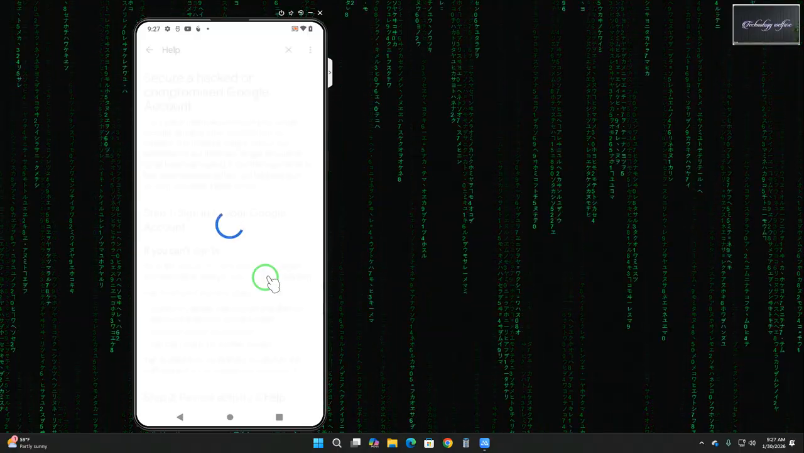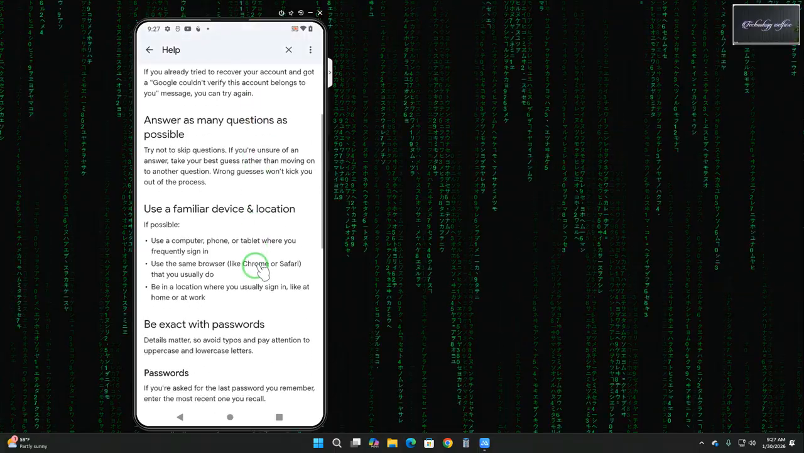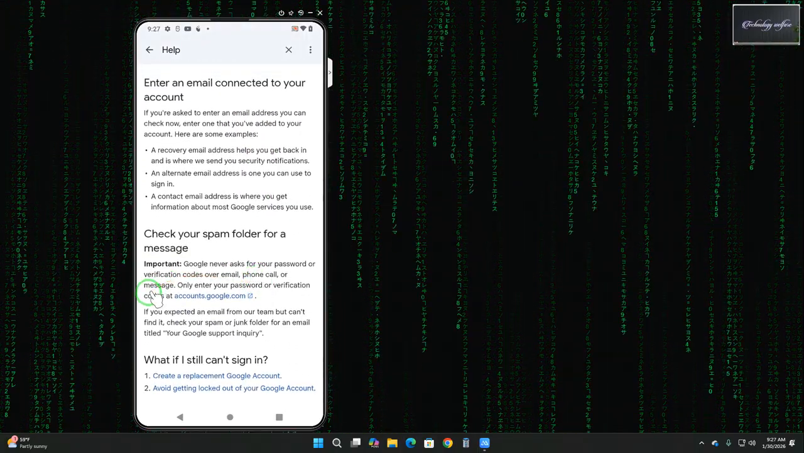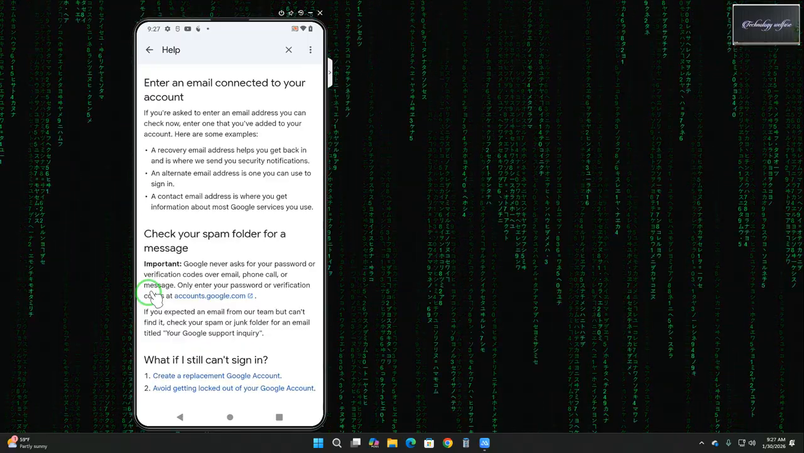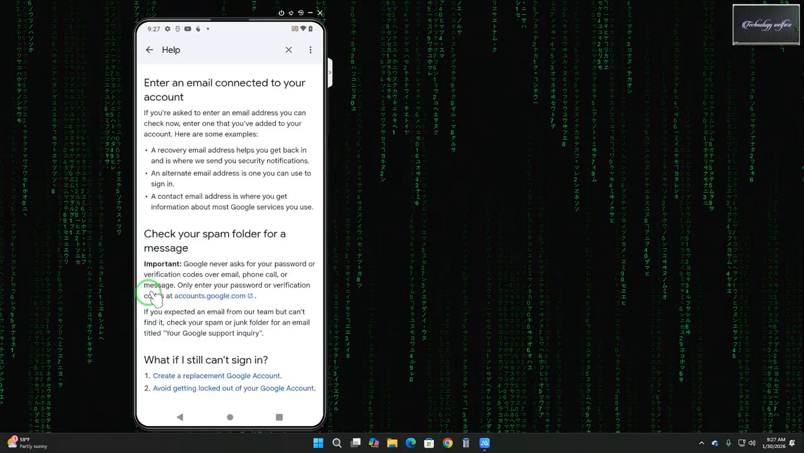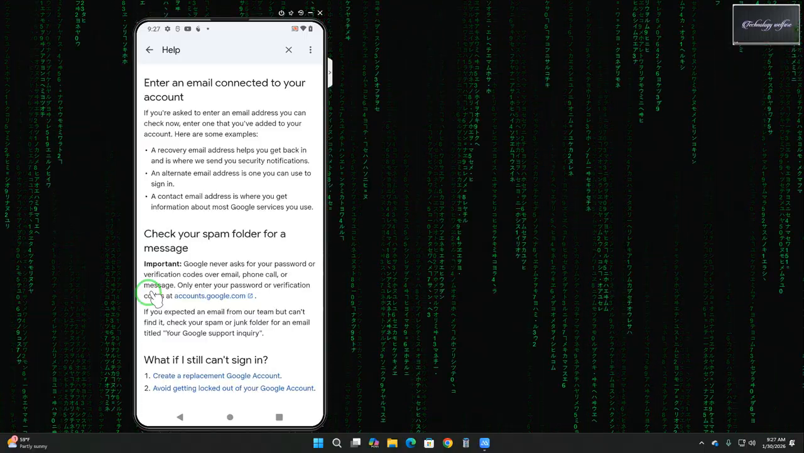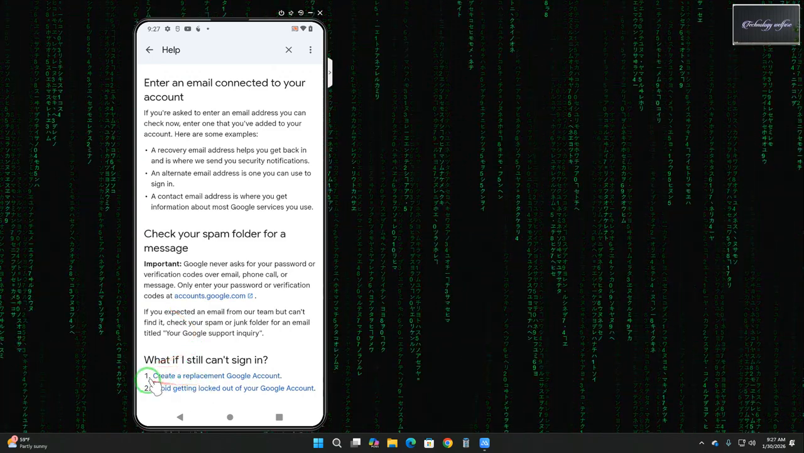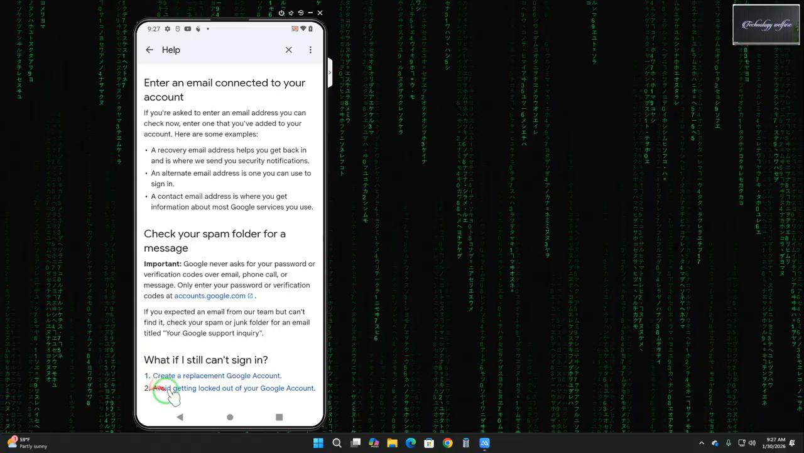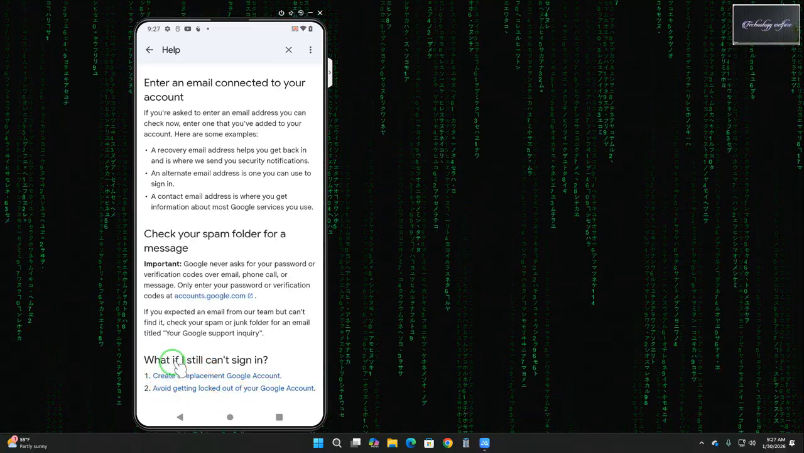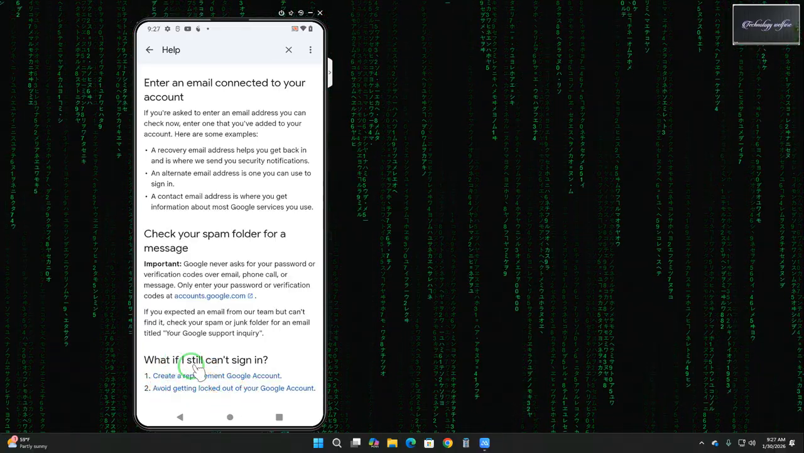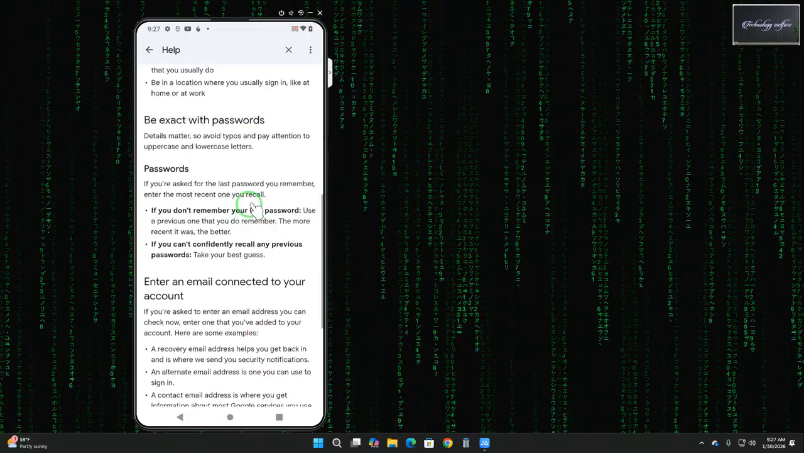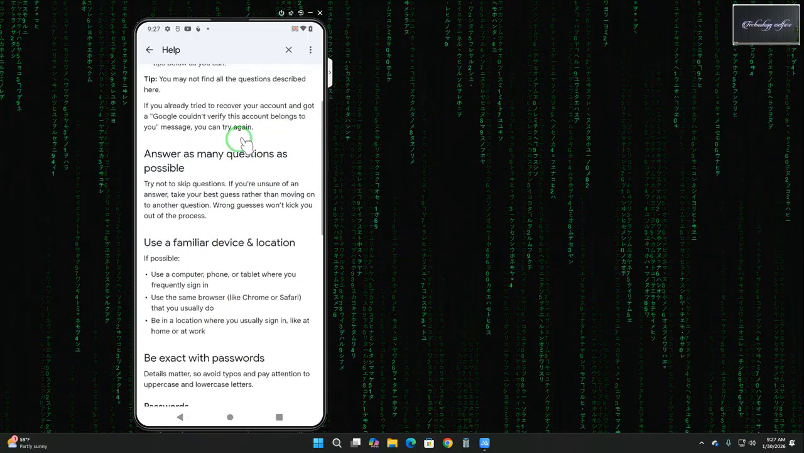Now here next option that we will have to choose, check it out that you are on a right recovery page, because there are so many recovery pages on that different situation. Particularly we will have to go for access especially particular page. So create a replacement Google accounts. Avoid getting locked out of your Gmail accounts. What if I still can't sign in? If you can't, let's check it out. And there is a special one, the recovery page.